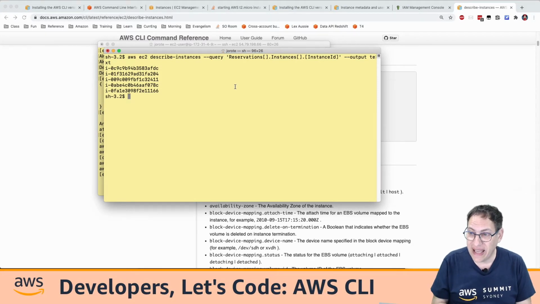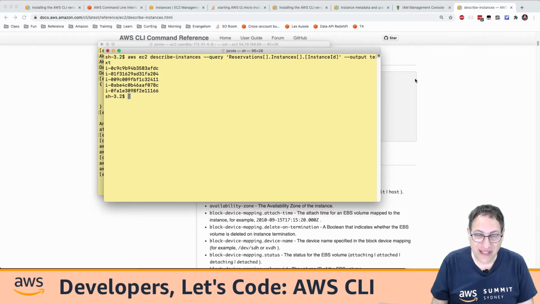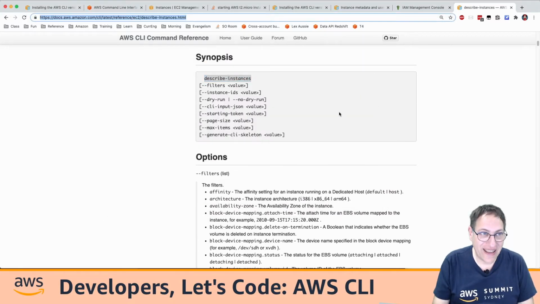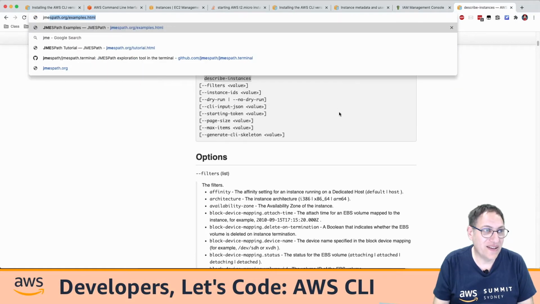Xneolio80 says, is the query structure analogous to jq? So let's talk about the format. So the answer is yes. And there exists a thing called JMESPath.